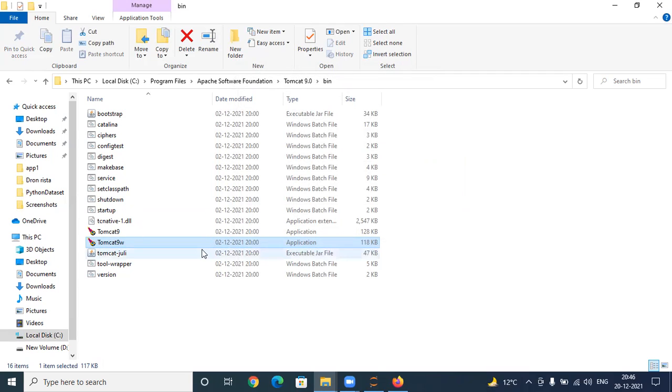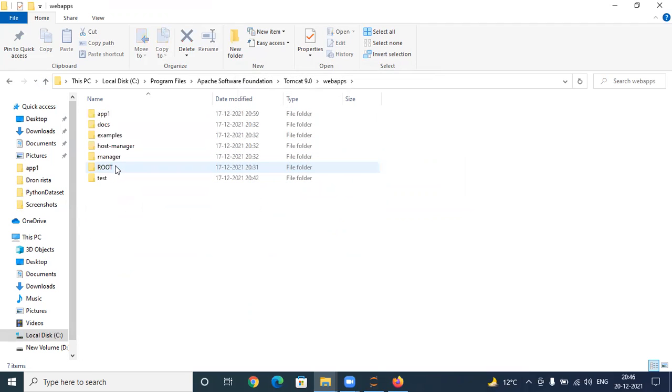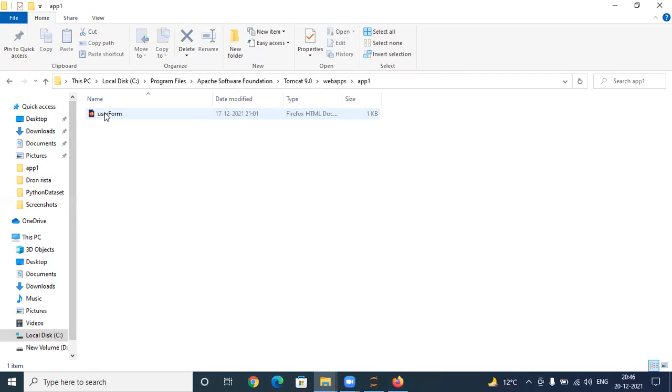So just come back to Tomcat 9.0. Go to webapps. Go to app1. Okay, I will create here some form. Just wait, first I create all forms.